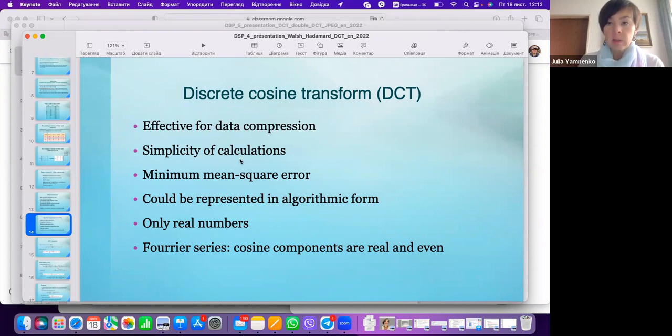It's quite simple in calculation, at least in comparison with the classical Fourier transforms that we have already considered together. Also, it is convenient that it could be represented in algorithmic form, so it is very well described in analytical form. The next very important advantage of this method is that it operates only with real numbers. So there are no complex numbers like in the Fourier transform. That is one of the main disadvantages of Fourier.